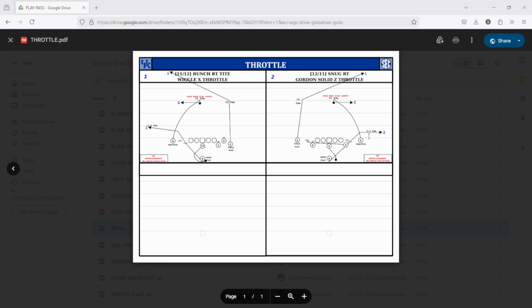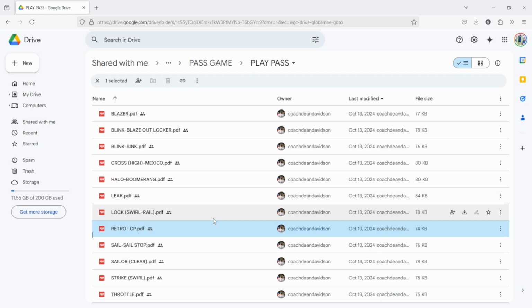And what else do we have here? I think that's the last one. Okay, so that's pretty much all the play passes. So let's take a look at it on the play call sheet.